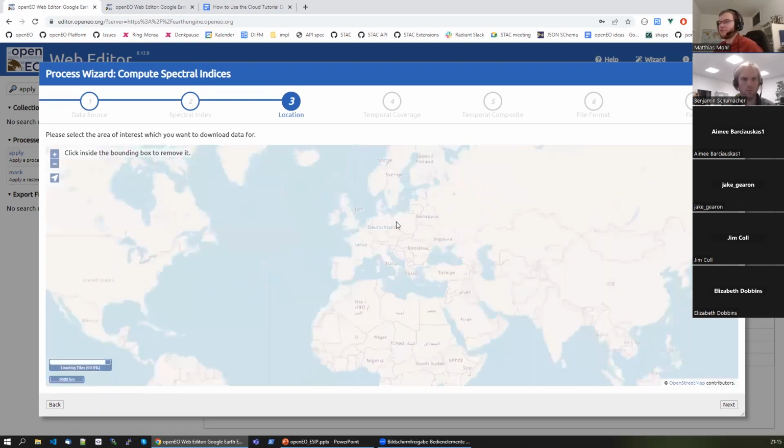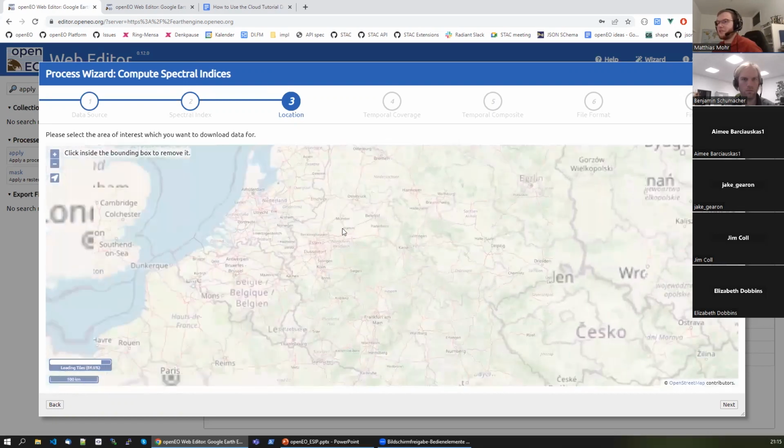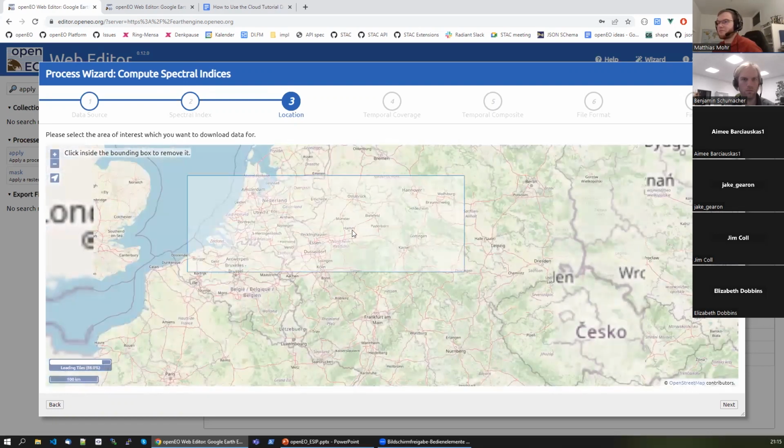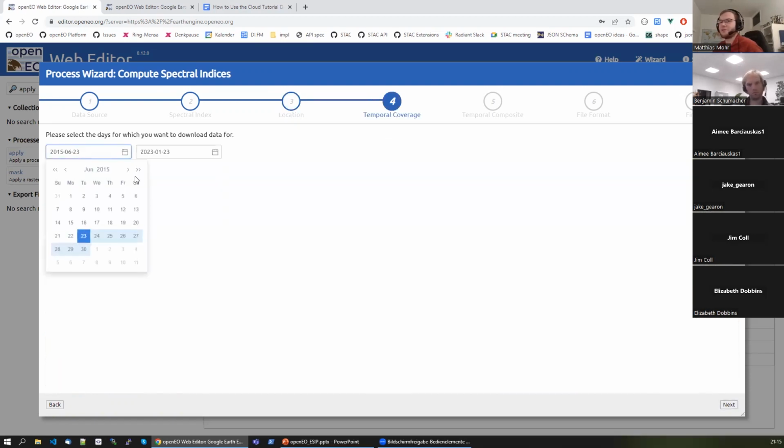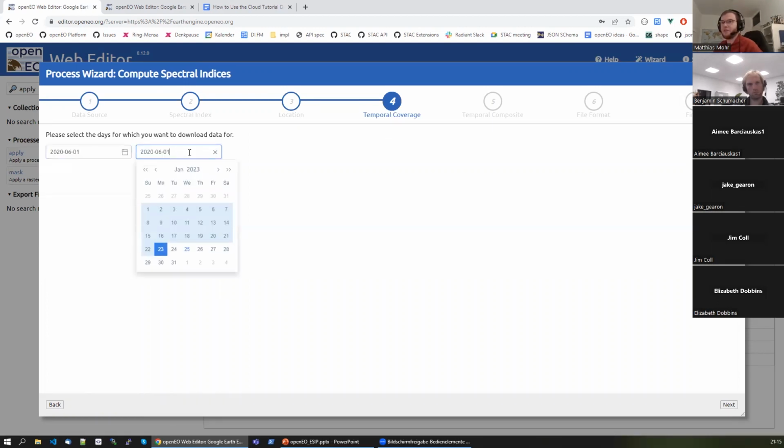Now we want to go into some kind of area here that we want to compute. Let's do something here. Select that bounding box. Now it asks us for the temporal extent. Let's just use, I don't know, June of 2020. Start at the first, and then until the end of the month, for example. Well, that didn't work as expected, because the 31st in June doesn't exist, of course.